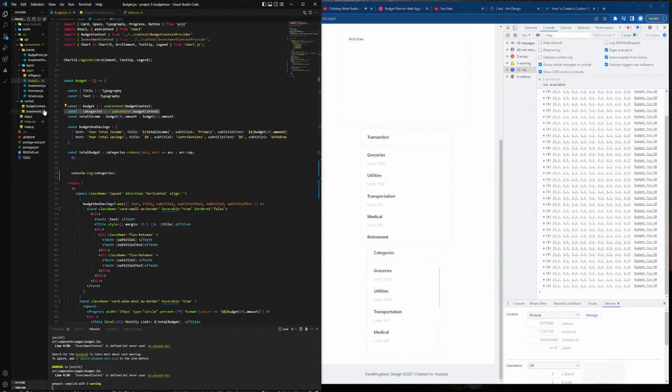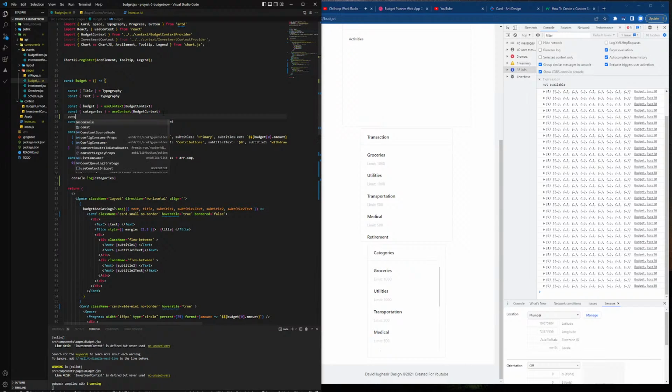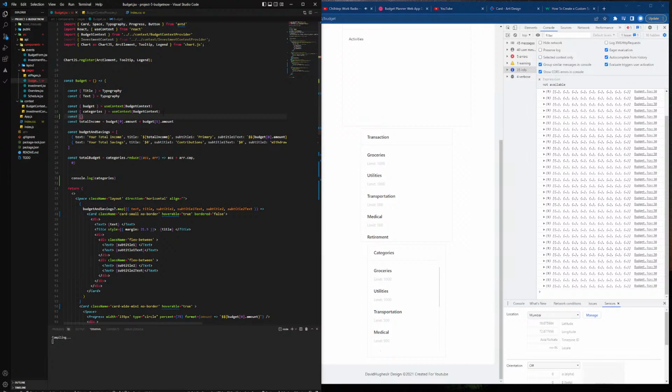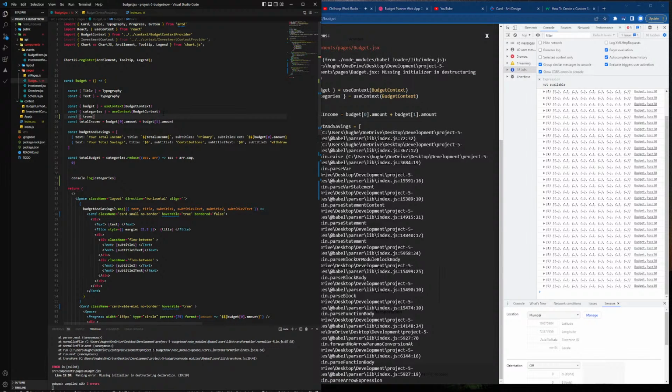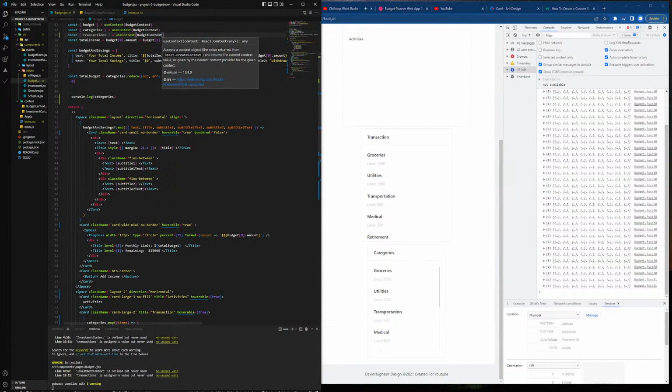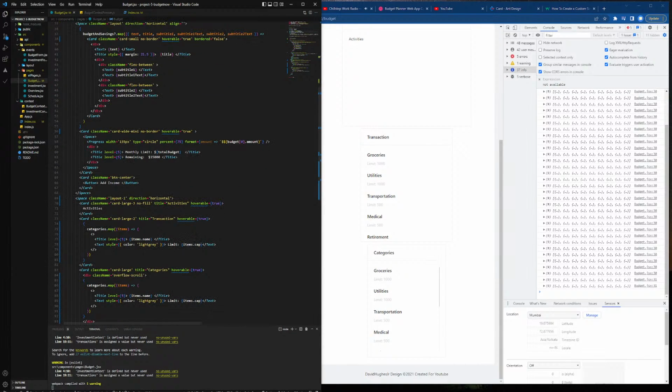Just like we did this one. So const, and then let's say transactions like that equals useContext. You're gonna say budgetContext. So context transactions, budgetContext. Okay, perfect. And in this one, we're gonna take the transactions dot map, and there we go.